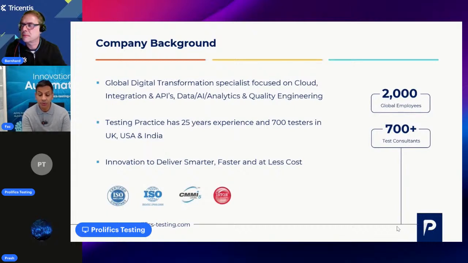For those of you who aren't familiar with Prolifics, we're a Salesforce and MuleSoft partner. We help organizations on their journey to the cloud. And once there, we help them integrate their cloud platforms with downstream systems with cloud-based APIs. We can help organizations leverage data trapped in their operational systems through AI-based data and analytics. And finally, we have the quality engineering division, which is where I'm from.